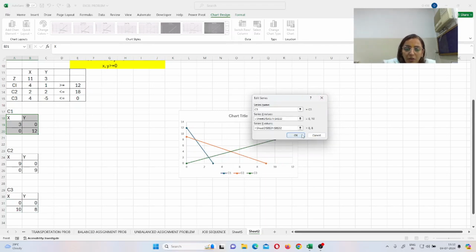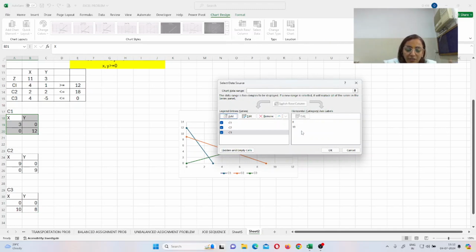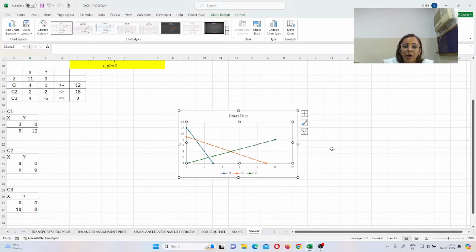Now this one, okay. Now you get the three figures, hope you are able to get it. Now the main important point over here is to increase this chart so that it is more visible to you.